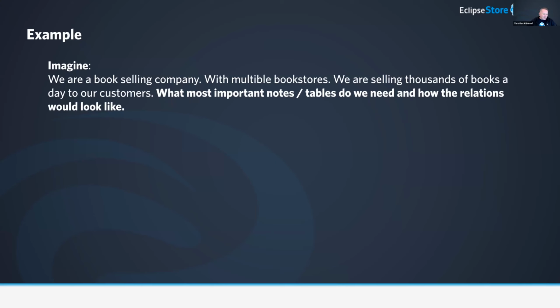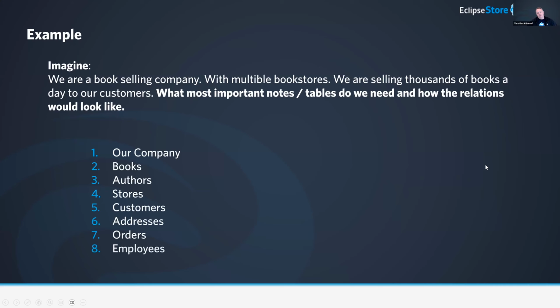We need company information, maybe somewhere. We need stores, of course. Orders would be important, and then maybe authors, and customers, of course, we have, and some of that. So that means we need companies, books, authors, stores, customers, addresses, and orders. And maybe employees, but they are not that important for now.